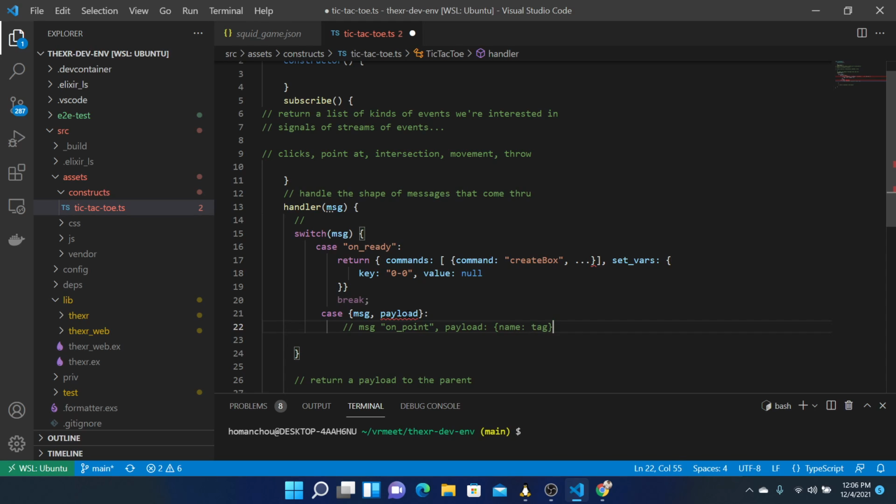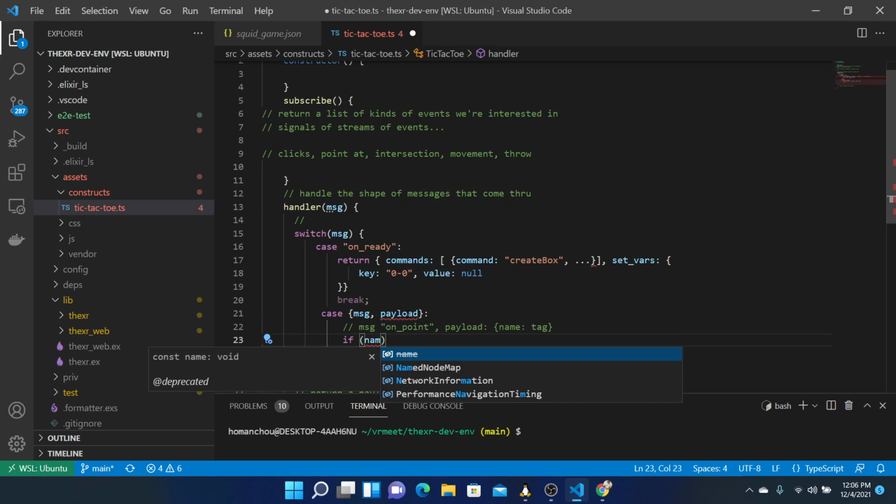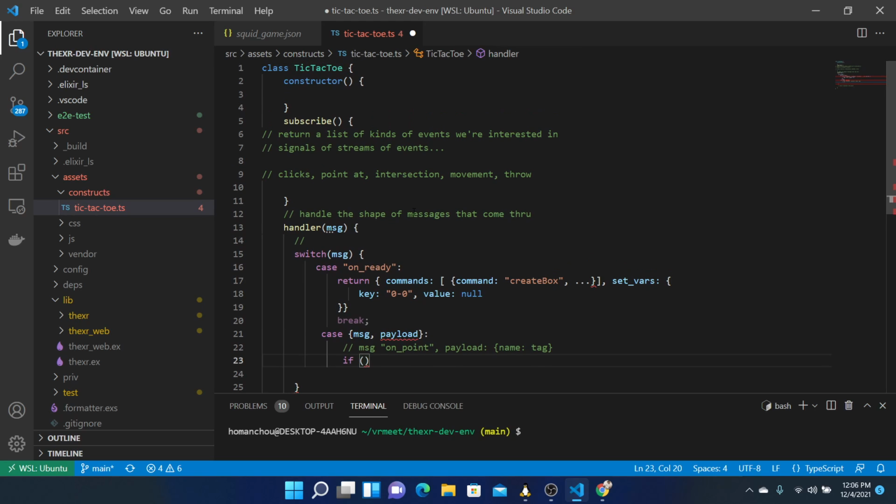Sure. So if the name, well, we can identify the variable. So if, so we can't actually check our variables because we set them out there. So I think we need variables here, right?